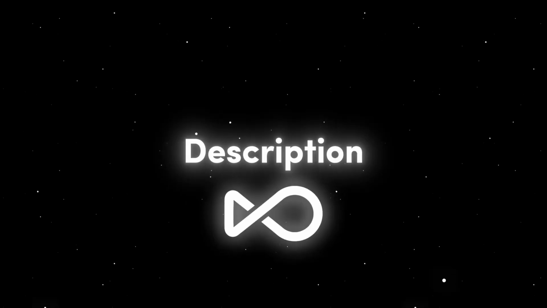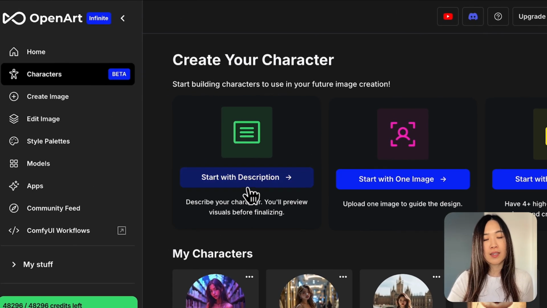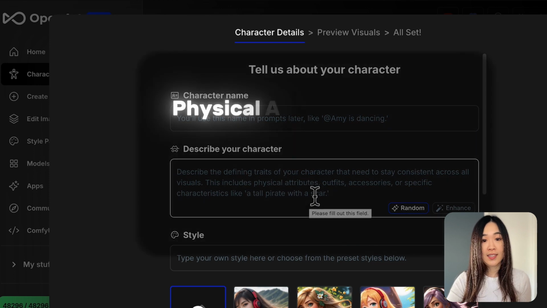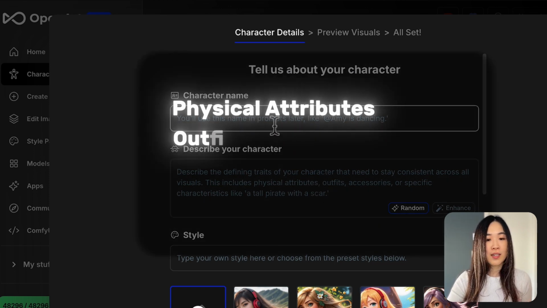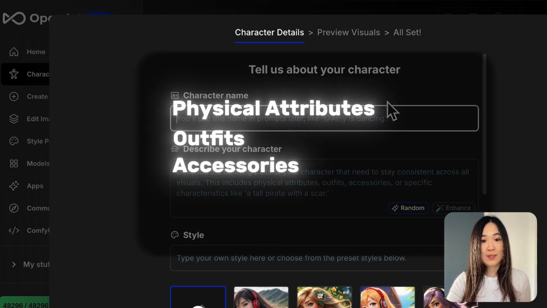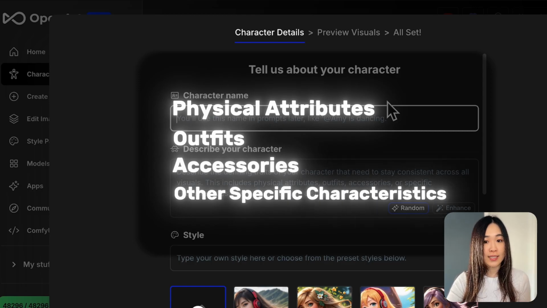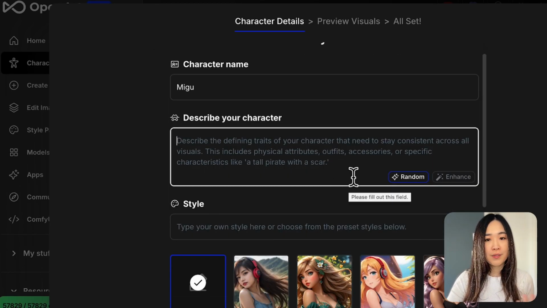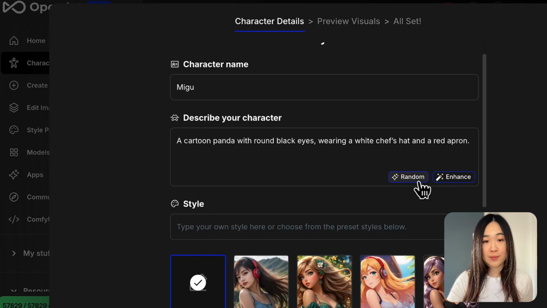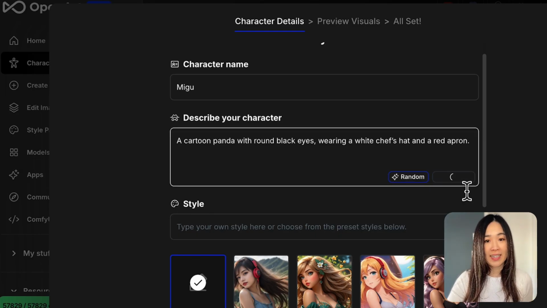If you don't have a character yet, you can start by describing the traits you want to keep consistent, like physical attributes, outfits, accessories, or any other specific characteristics. First, we give it a name, and if you don't have any idea, you can click Random for AI suggestions, and then Enhance to add more details.